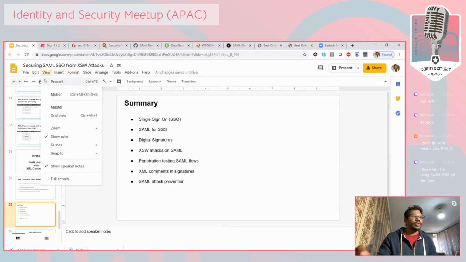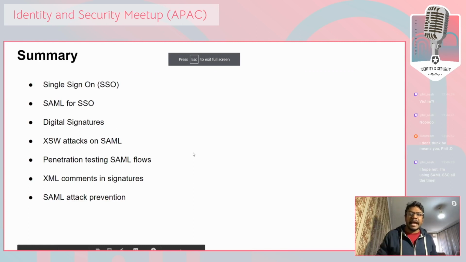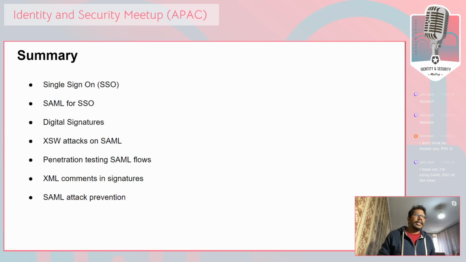testing, right? So I covered the XML signature wrapping attacks, and also this new vulnerability, XML comments, discovered in 2018. So basically I introduced you to what single sign-on is, and where we use SAML, and what the digital signatures are, and what the XML signature wrapping attacks are, and how you do the penetration testing for SAML flows, and using XML comments, how to bypass the signature verification and trick the parser so that you can do some privilege escalation attack. And then finally, how you prevent it.